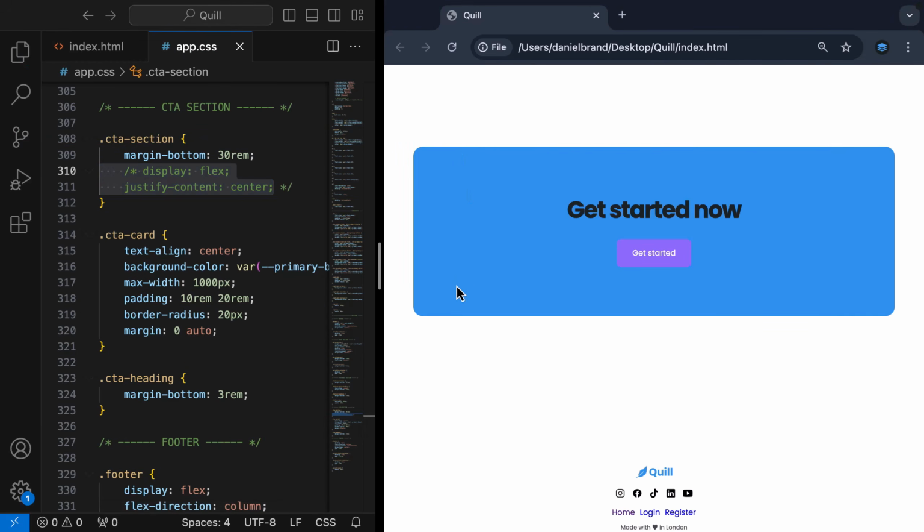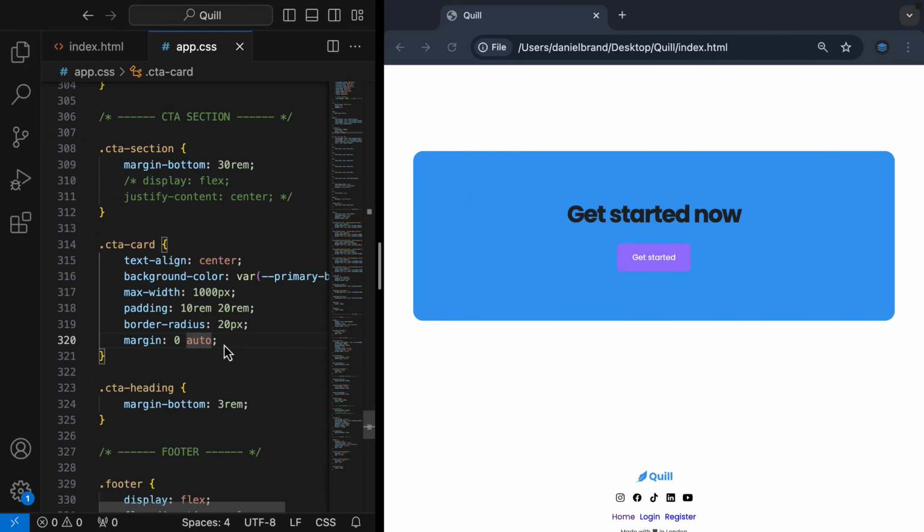I'll refresh. And what's happening is that when you set margin like this, and we have a max width property at play, like we see here, the browser is using this max width of the CTA card to work out the available space to put left and right.